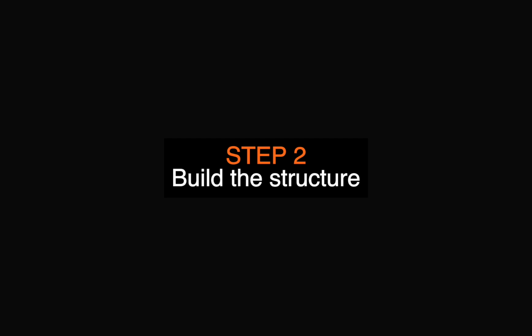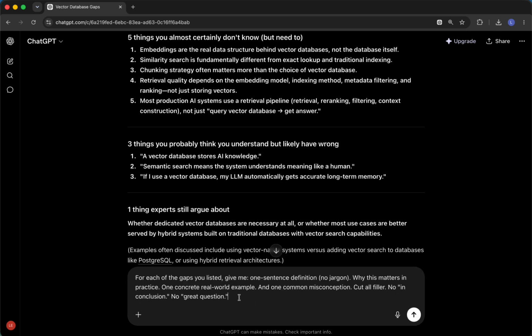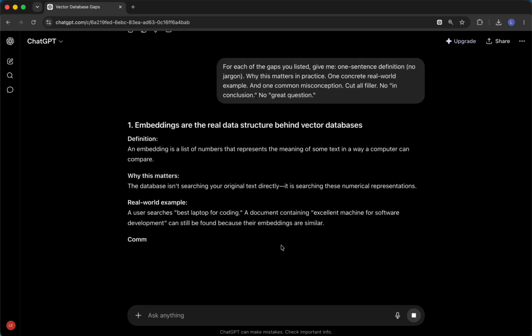Okay, step 2, we take the gaps and turn them into a learning module. This is where the learn anything prompt from the previous video comes in, but it's now extended for what we just diagnosed. Just watch. Pasted it, now I'm going to send. Watch the output build.